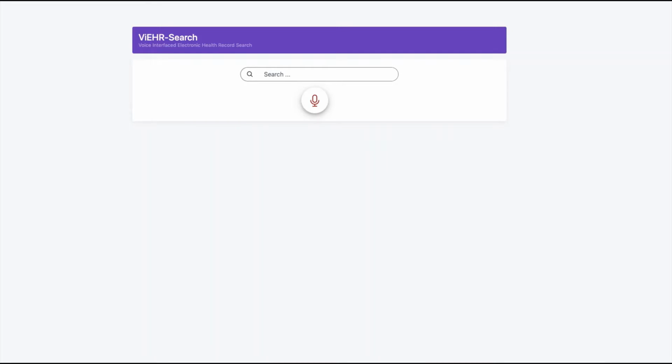This is our EHR system, which we call Wire Search, basically a voice interfaced electronic health record search. We will demonstrate how we issue voice queries across three resources, three FHIR resources to be more specific, which are procedure, encounter, and observations. First, we begin with procedure.